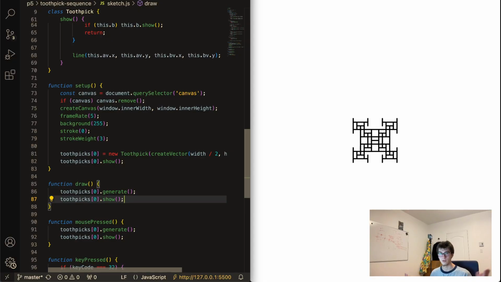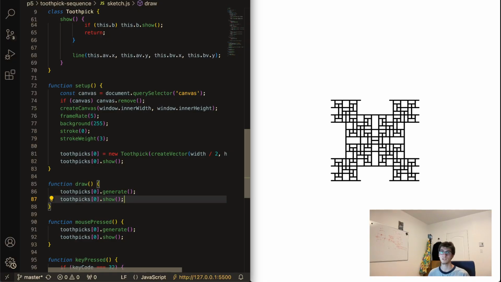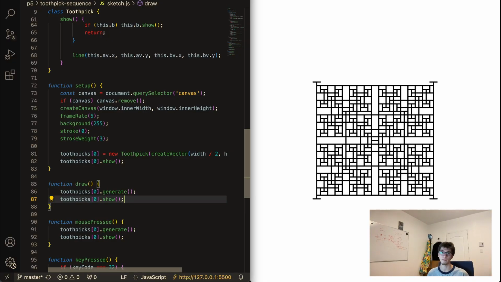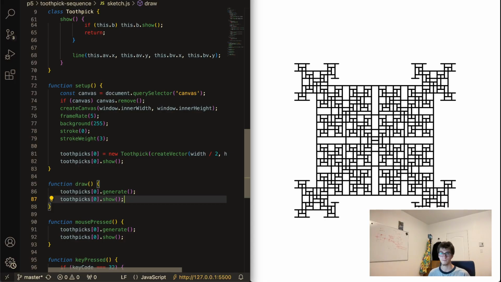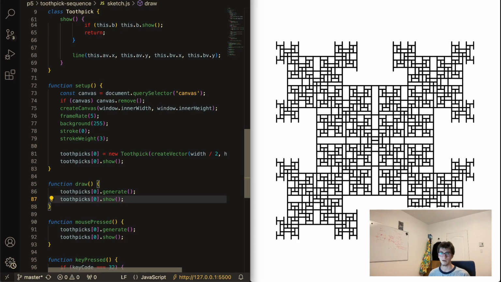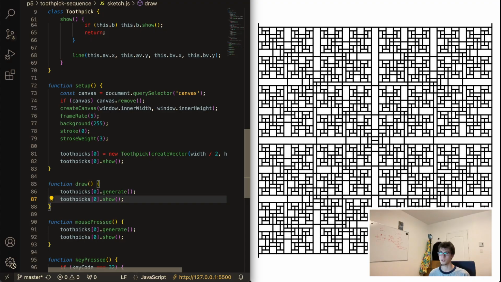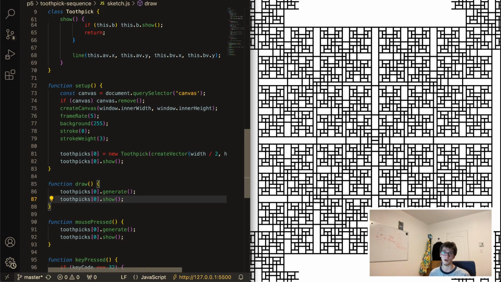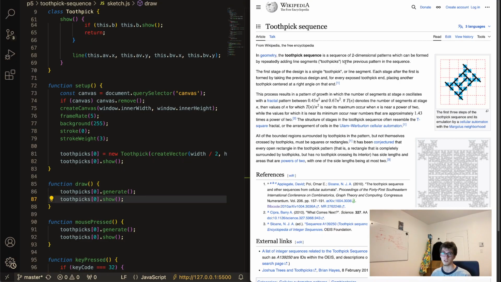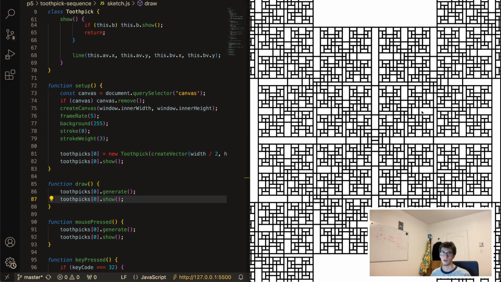There we go. I think we're pretty much done with the sketch. So it took us about 30 minutes. That's great. I'll be linking down below, like I said, the video from Daniel Shiffman from The Coding Train, and as well the Wikipedia page for the Toothpick sequence. It's not a lengthy Wikipedia page, but at least there is the information that you need.